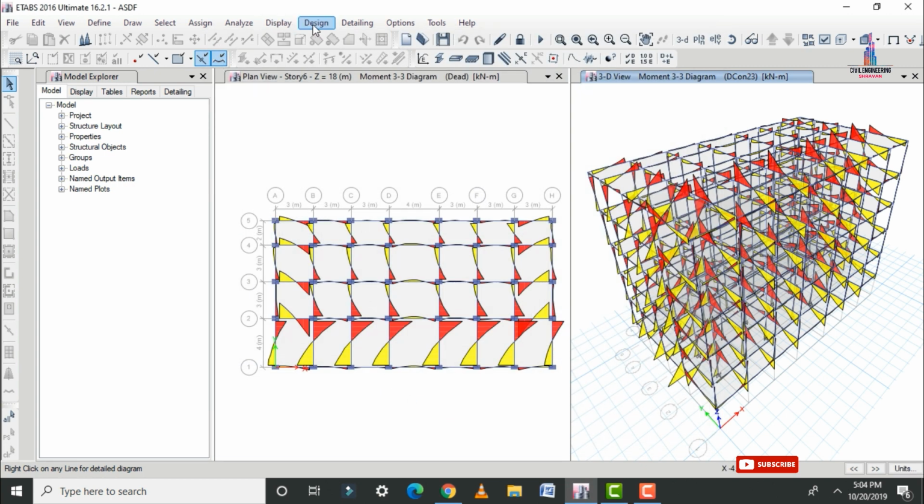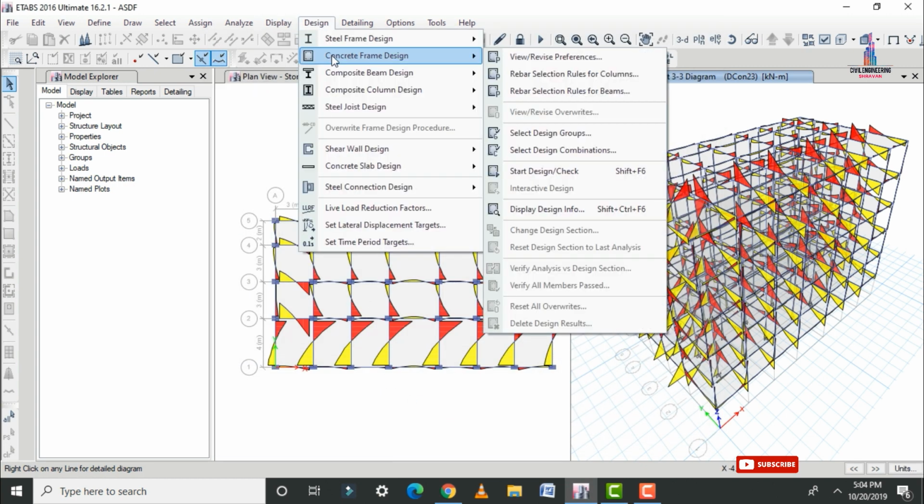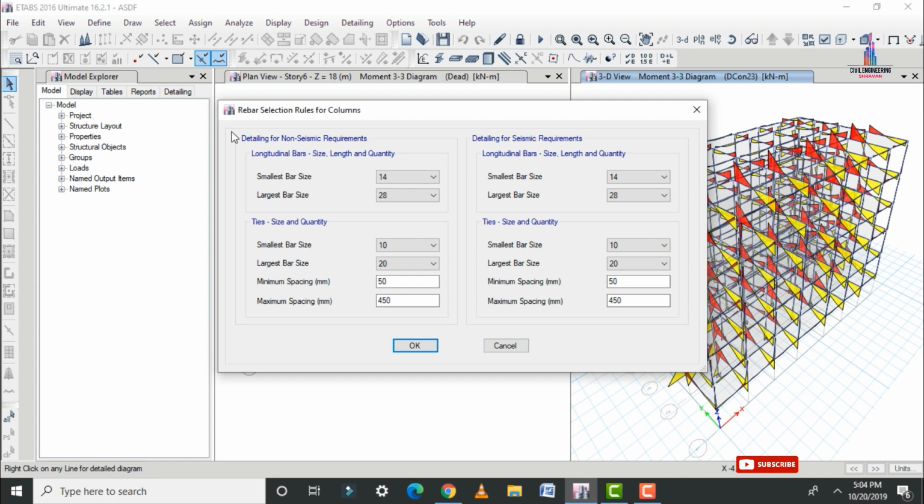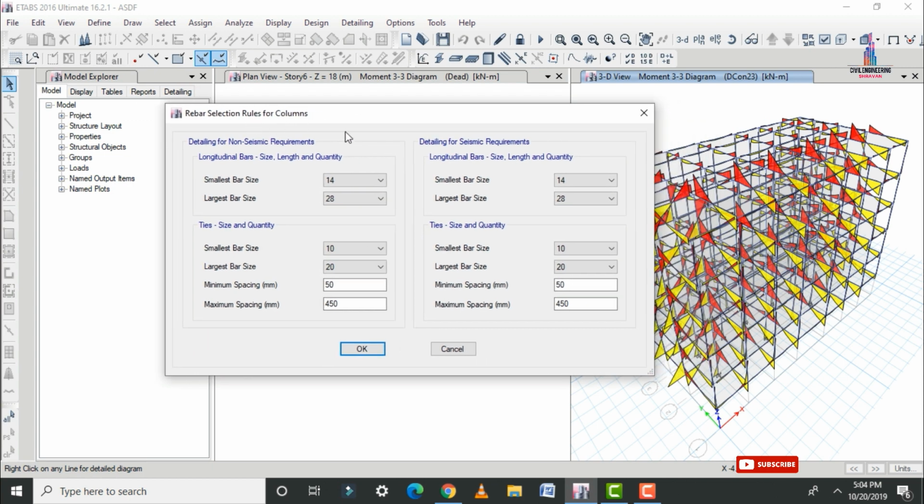After that, again we have to click on the design option, then click on concrete frame design. In this, initially we need to select the rebar section rules for the columns. Here it consists of the rebar section rules for columns for non-seismic requirements and seismic requirements. Basically we need to consider the minimum dimensions for the longitudinal bars as well as the stirrups. For that, initially we select the smallest bar size. Let us consider it as 12 mm bars. Again I am considering the largest bar size as 20 mm bars.